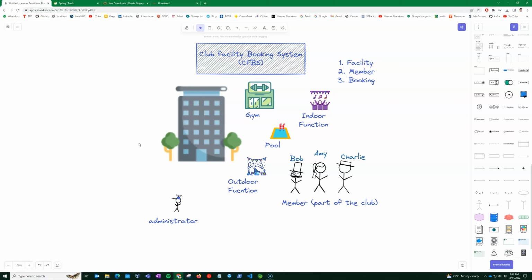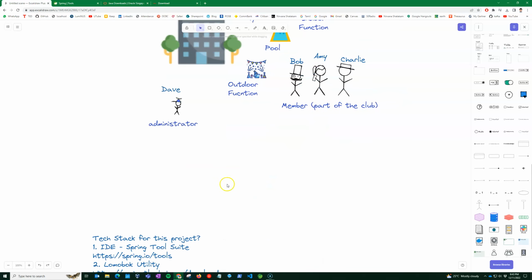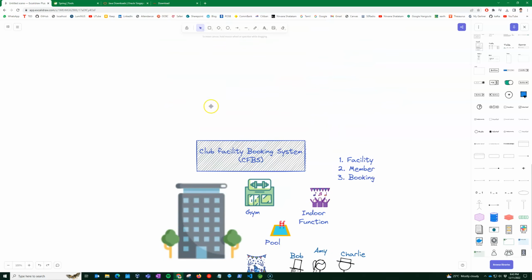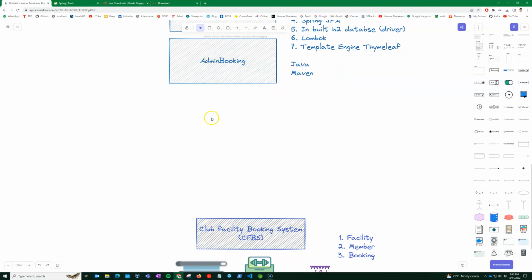Of course, you need somebody to moderate all these things. So we have a super user kind of person who is the administrator. Let's call this person Dave, and Dave is going to set up all these things and let the application do the rest of the job. The application that the normal members will use is what I've called the booking application. And the administrator's super user rights and setup application is what we call the admin booking module.